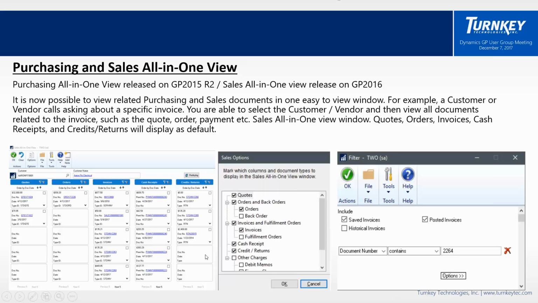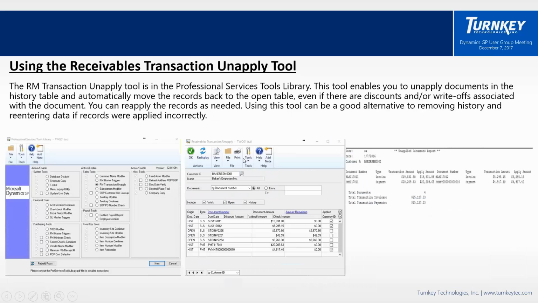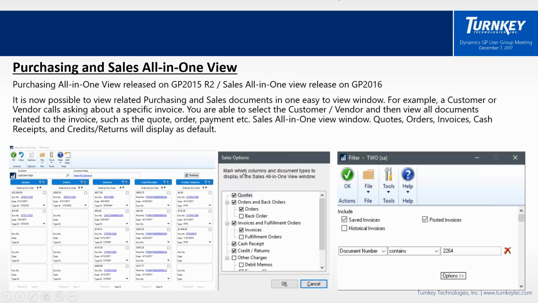One of the nice filter options in the sales options is that you're able to select which columns and document types that you want to display. So if quotes or orders aren't applicable to you, or credits and returns, you can go ahead and filter those out so it's a little bit easier cosmetically on the eyes. Then you can do a little bit further filter to include saved invoices, historical invoices, posted, and then you can do some nice filter ranges in there as well to filter down those options.